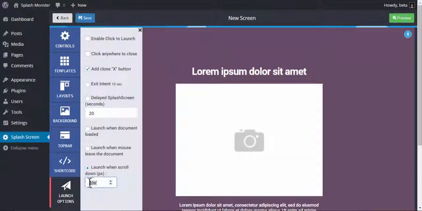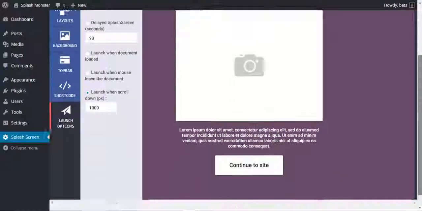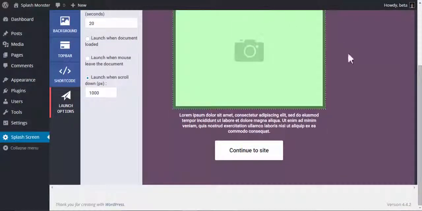This is a very advanced option for when you want people to engage with your offer after they have read your actual website content. So you can basically set around 1000 pixels. After the user scrolls 1000 pixels, by that time the user must have already read your content. That's why they have scrolled down at least 1000 pixels. So displaying a splash screen at that time makes more sense, because by that time the user must have read your content.